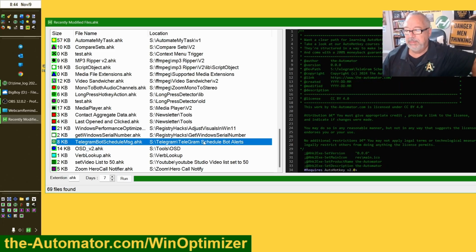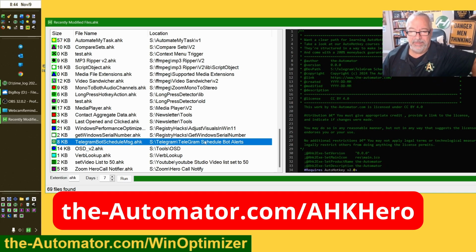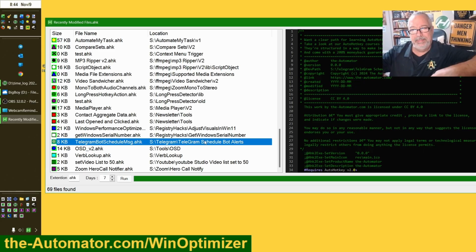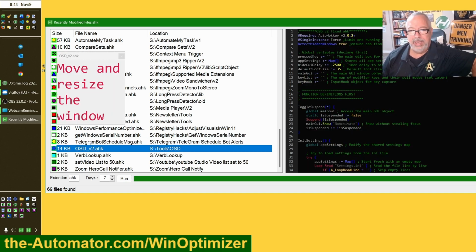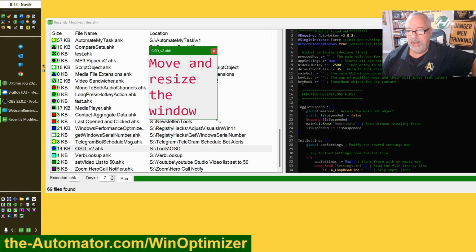Telegram bot schedule. We noticed the reminder to the hero calls went off an hour early this week. That was because the time had changed last week, and Irfan had inadvertently flipped the setting on whether we were on or off daylight savings time. So hopefully that now will auto update properly. I don't think this is done yet. Let me run it. Yeah, it's not quite done yet.